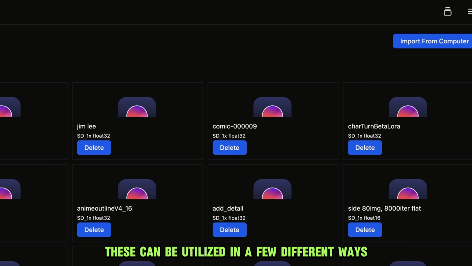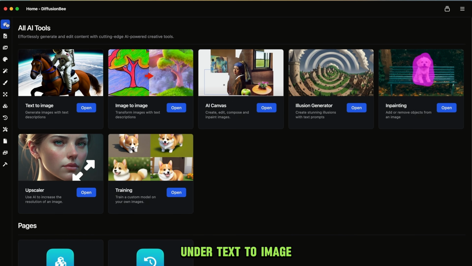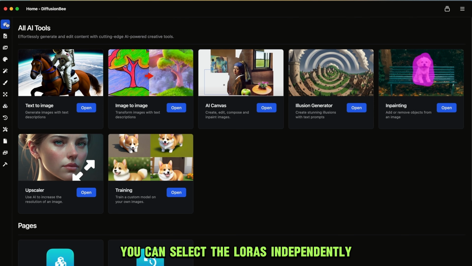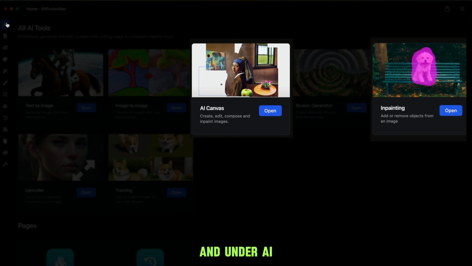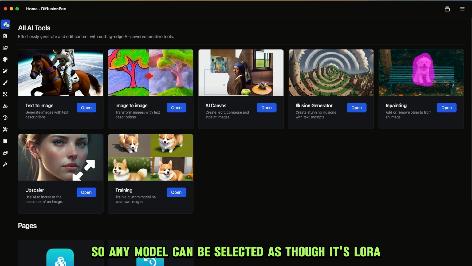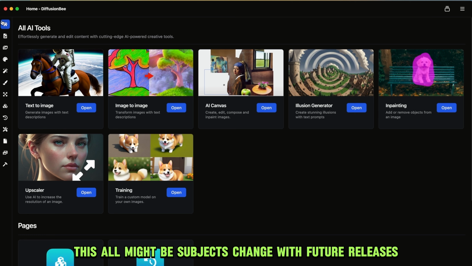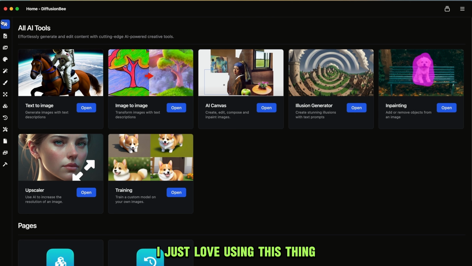These can be utilized in a few different ways. Under text to image, image to image, and illusion gen, you can select the Loras independently. And under AI Canvas and Inpainting, you can select your models as a LoRa. So any model can be selected as though it's a LoRa. This all might be subject to change with future releases. I don't know, I didn't make the app. I just love using this thing.